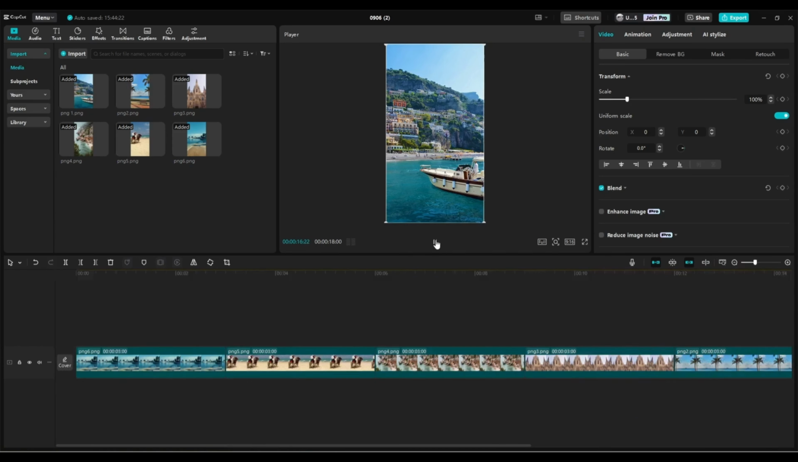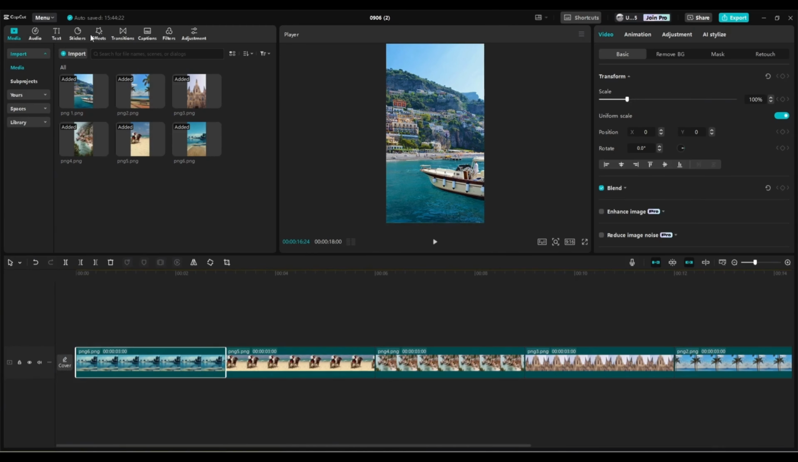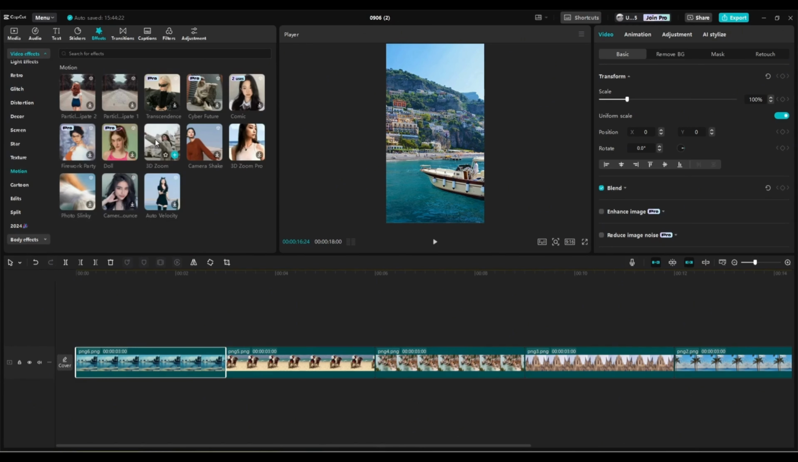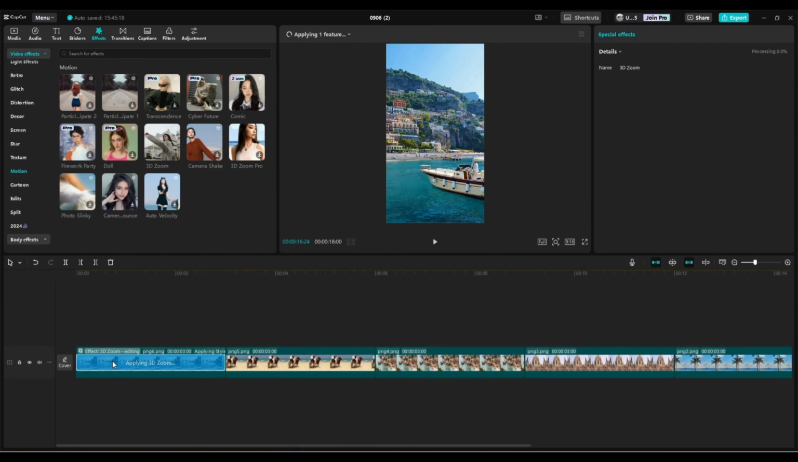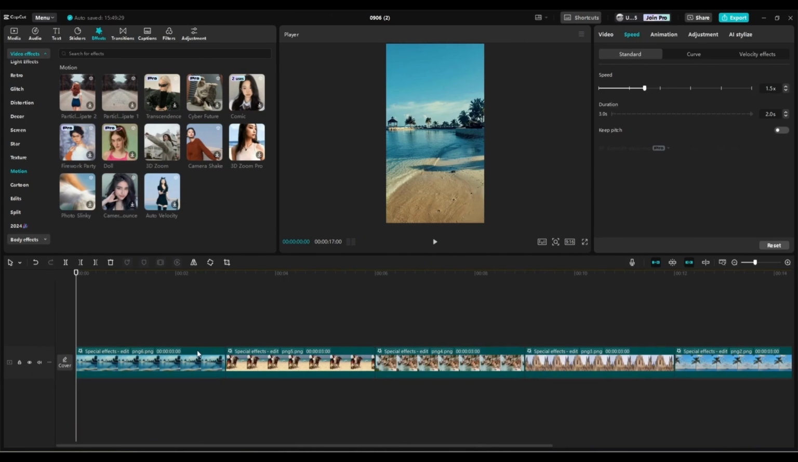But if you want to put more life into these images, we'll go over to effects, then go to video effects and look for motion. We'll click on motion and then go to 3D zoom. Then we're going to drag this effect to each clip on this timeline and give it some seconds to impact. Okay, so I'm dragging this effect to each and every clip I have on this timeline, and I'm going to give it some time to apply.